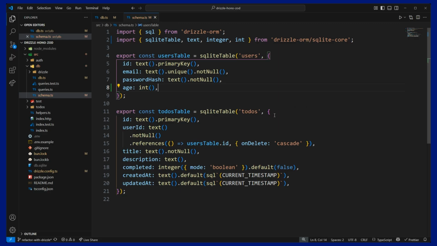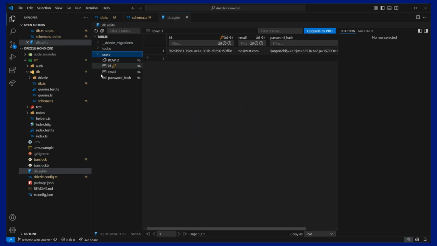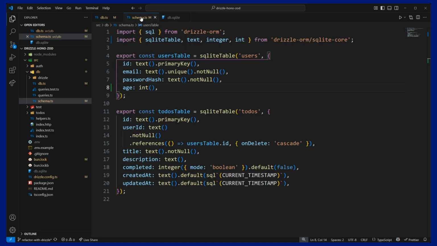Now, this doesn't actually change our database. If I come over to our DB SQLite and I click on the users table, we can see that we have ID, email, and password, but the age is not in there yet. So what we need to do is write some SQL that will actually update our database. And luckily, Drizzle can do that for us, which is super handy.